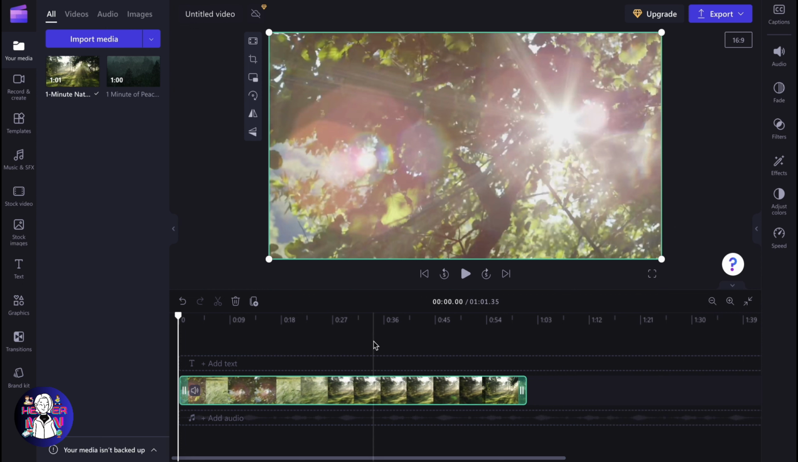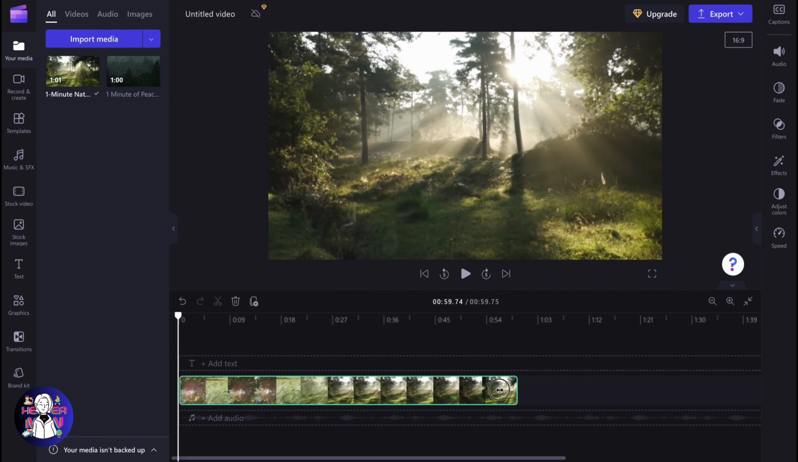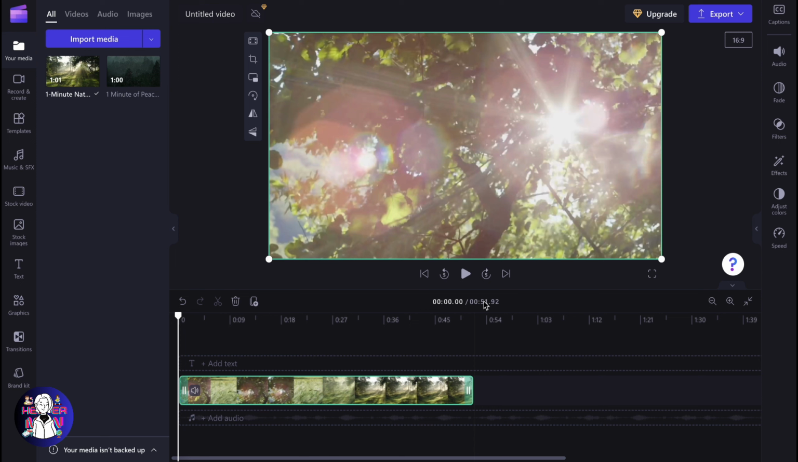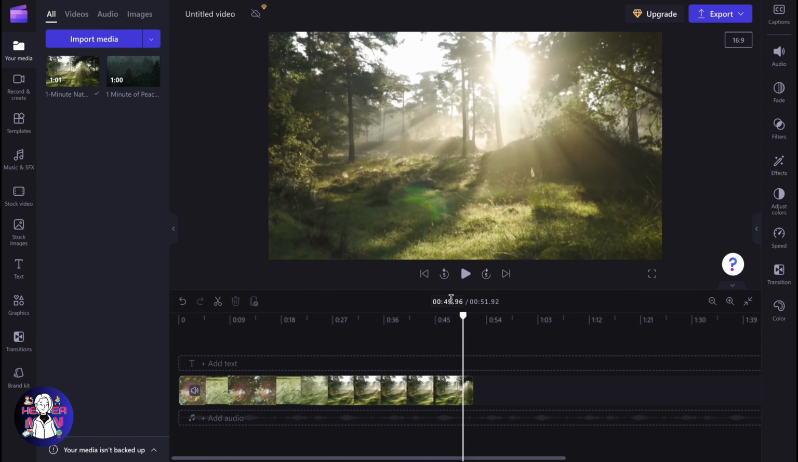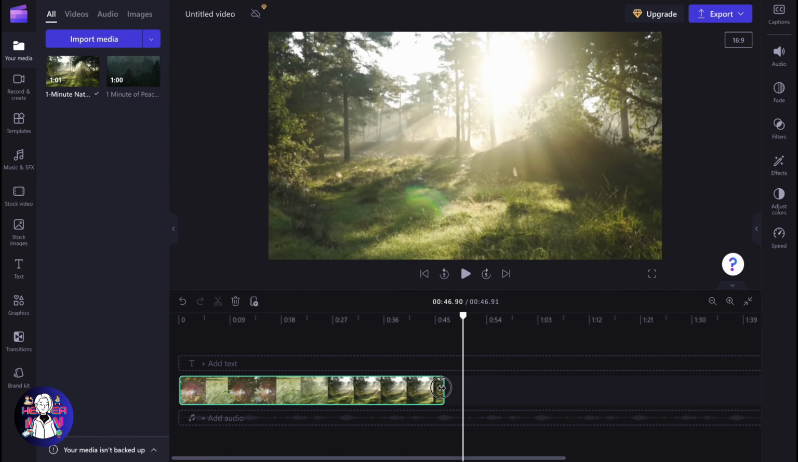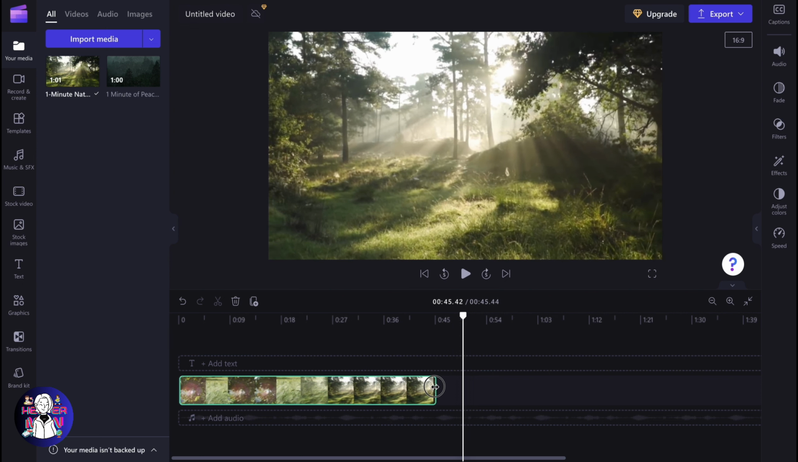We have two options. Firstly, we can change the duration by simply clicking on these corners right up here and then just moving it to the necessary position. As you can see, we can find the time right up here. So while we are changing the duration, you can see how it changes.